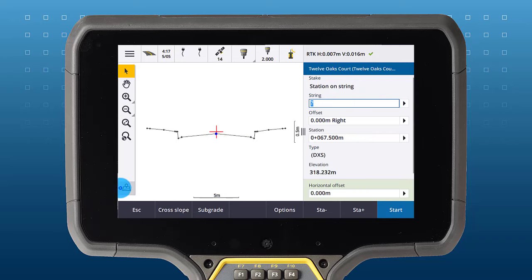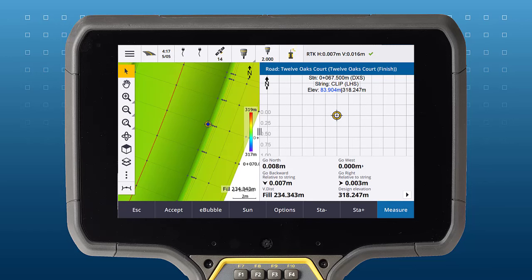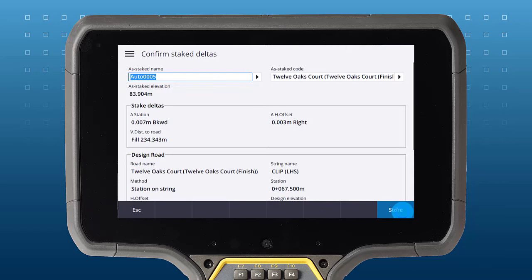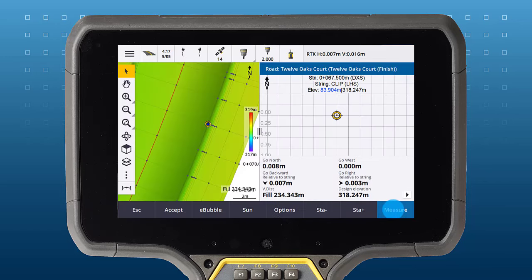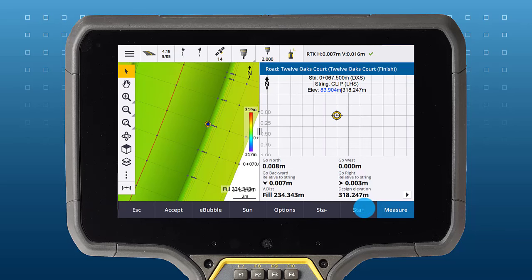While in road stakeout, it's easy to change your stationing. After measuring a point, use the Station Plus or Station Minus soft keys. Alternatively, use the up and down arrow keys. You can also use the left and right arrow keys to switch strings.